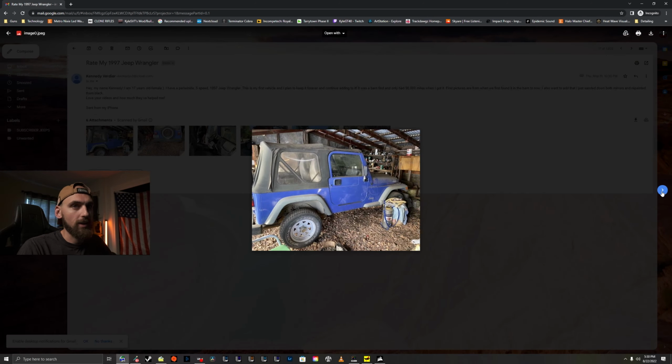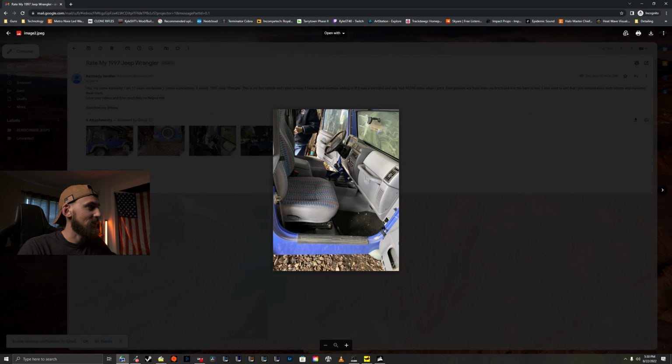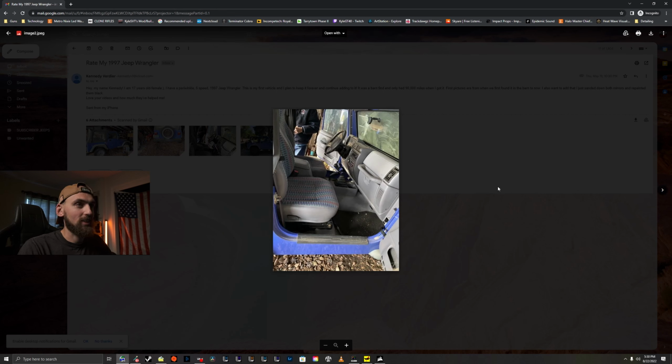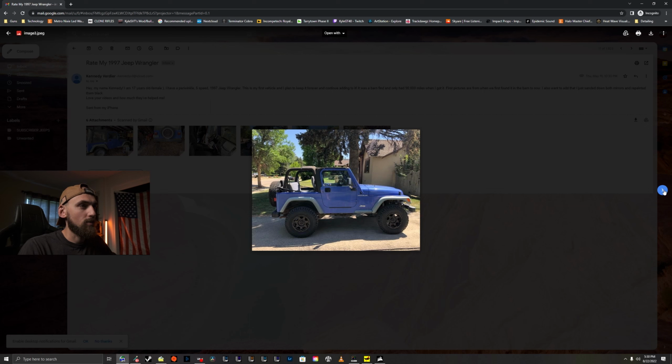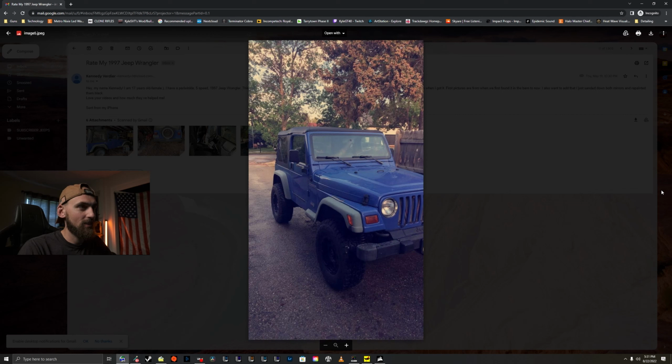Take a gander. All right, here's the barn picture. A legit barn find. Very cool. Nice. Like the white wall tire, spare tire in the back. Interior looks clean. That's nice. Very cool. Nice wheels and tire upgrade. Very good. Looks good. I like that. Definitely like that you painted the mirrors black. That definitely looks a lot better now.